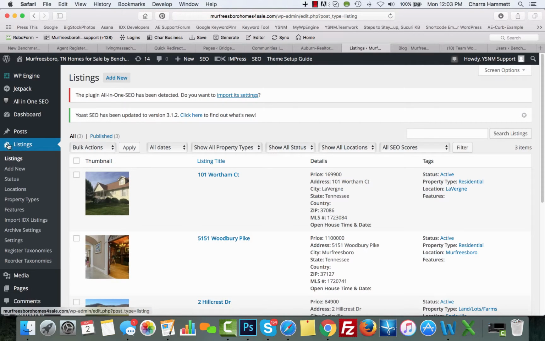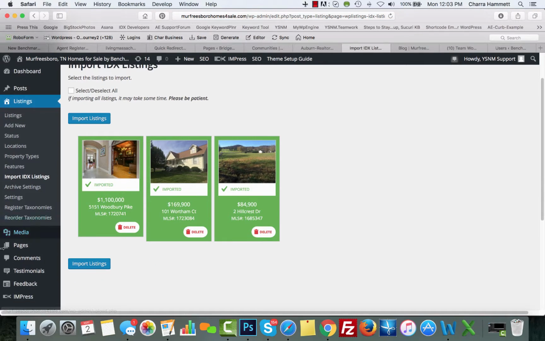So in the Listings section, the first thing you're going to do is come here and go down to Import IDX Listings. This is where it's pulling directly from this plugin. So you'll see in this section, if you have any listings that you've listed, they'll be in here. In this instance, I've already imported the listings.